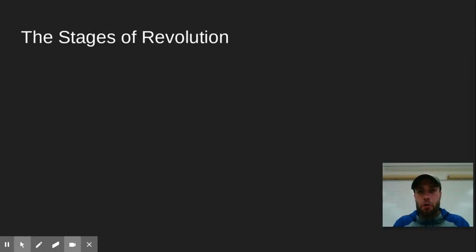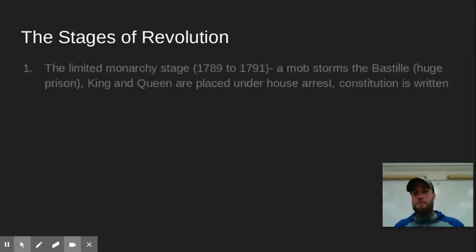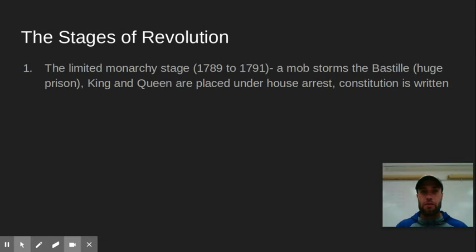There are four stages of the revolution. First stage is when the French people, through some very strong actions, demand a limited monarchy. Remember, last week we studied that France is an absolute monarchy. They have all the power. Well, now all of a sudden there's a mob that comes and actually storms the Bastille. This is a huge prison that the king and queen used to put opponents and people they didn't like in. So a mob storms that, sets all the prisoners free.